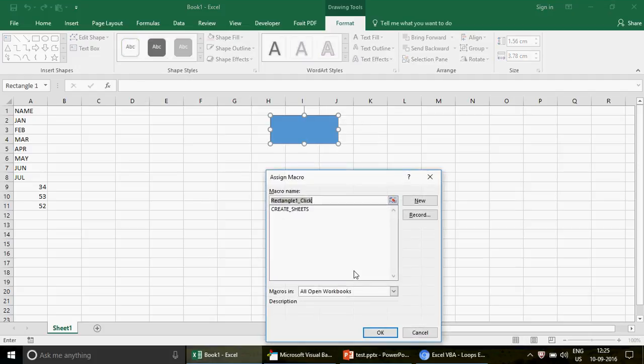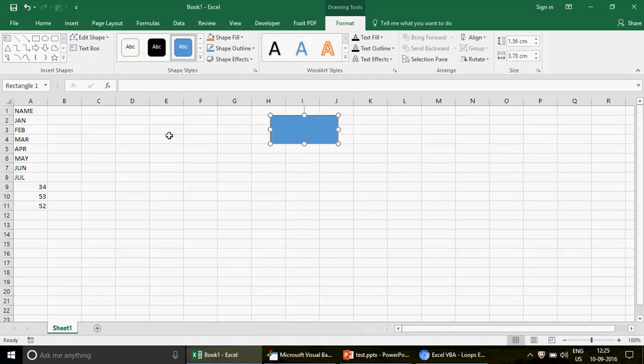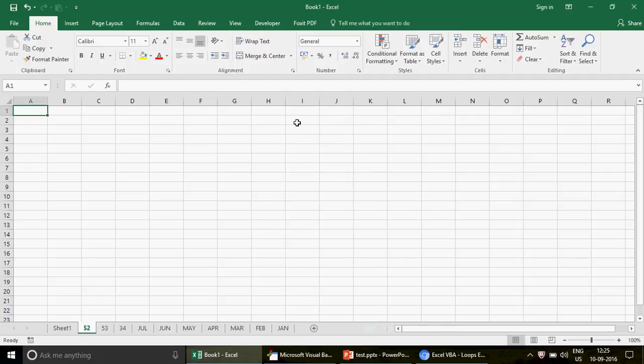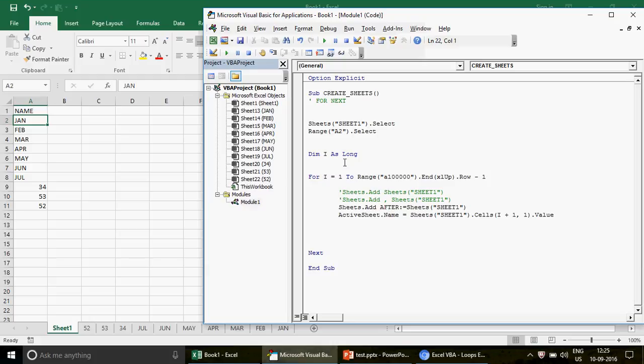Just click on Assign Macro. That's my macro, and I'm just going to click OK. Now let us go ahead and check the sheets. Oh wow, amazing, all the sheets are created, right? So in this way you can actually use the loops, right? Now this is the For Next loop. Can you also use the Do loop?